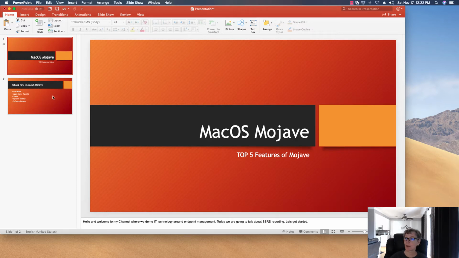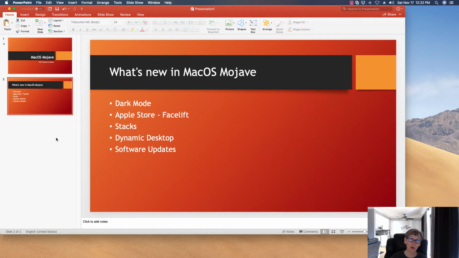Hello! Today we're going to be talking about macOS Mojave and its top 5 long-awaited features. Today's features are dark mode, the Apple Store's new facelift, stacks, dynamic desktop, and software updates. So with that, let's get right to it.